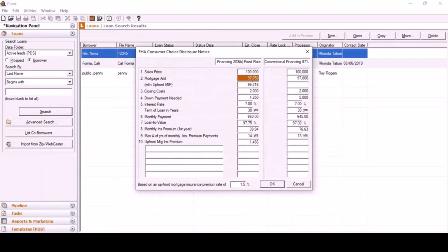Now, Point has this table defaulted, and these numbers in the table are also old numbers. However, once you update the chart with the correct numbers, they will be saved here and will flow accordingly. So any of you that are processing FHA, you can go online and go to the HUD website. Once you pull up the HUD website, then you will type in FHA Consumer Choice Disclosure Notice, and that table will populate and show the current numbers that should be entered in this table or chart.